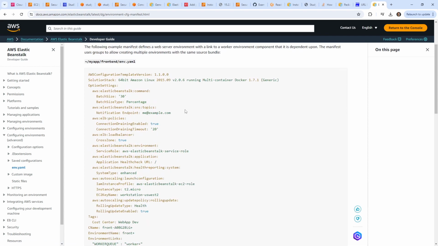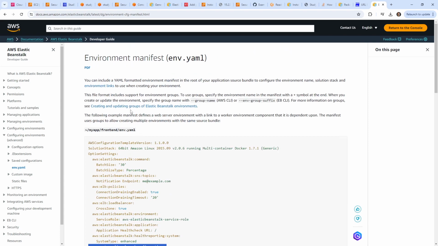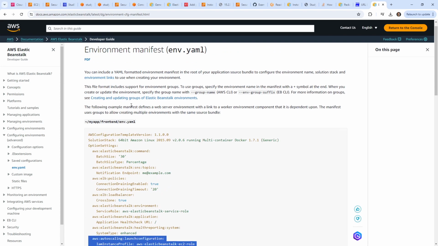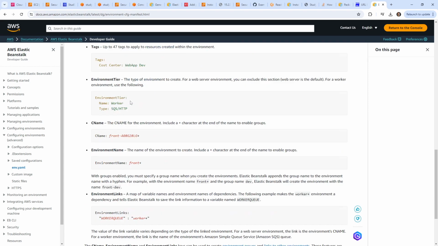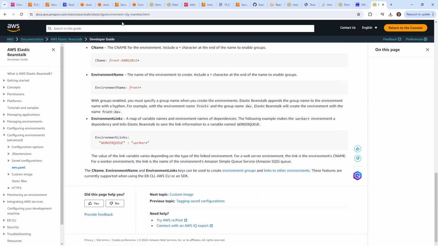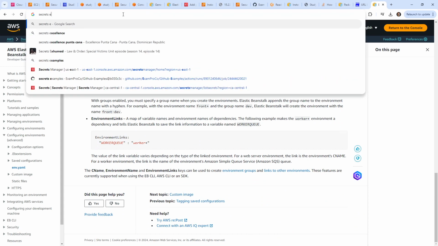So the question is, I need to configure, and yeah, it looked like we could have set it down here as well, the env YAML. You configure a YAML formatted environment manifest in your root app. So we didn't have to make an extension. But how can we pull in secrets? Okay, so let's just say secrets Elastic Beanstalk.